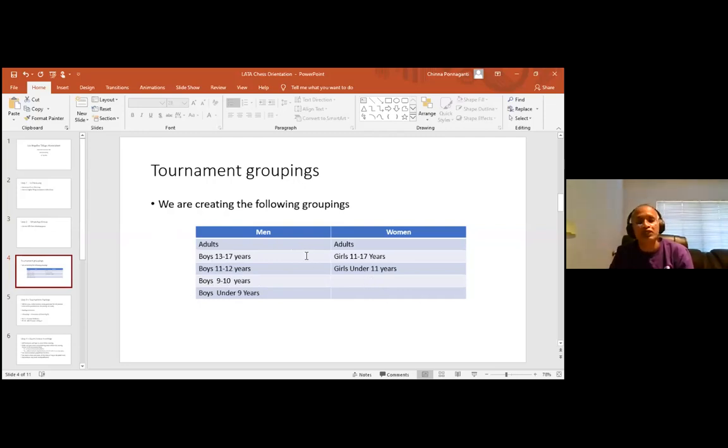And there might be a question how we did this one. We did this based on the number of entries. Right now we have like 167 participants. So we differentiated and created the different IDs so that everybody gets an opportunity. On the boys side, we have about 84 to 86 players playing, and roughly about 20 to 25 people in each group. So that is how we came up with it. And then under the women, we have women adults, and then girls 11 to 17 and girls under 11. Okay. So this is how we are grouped.